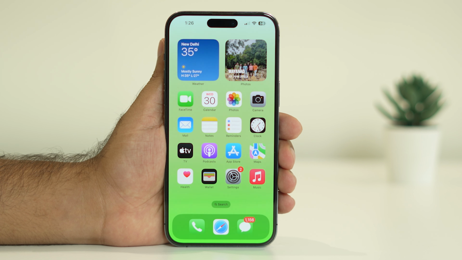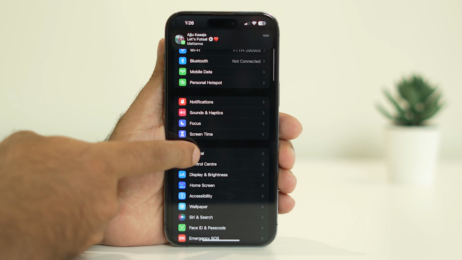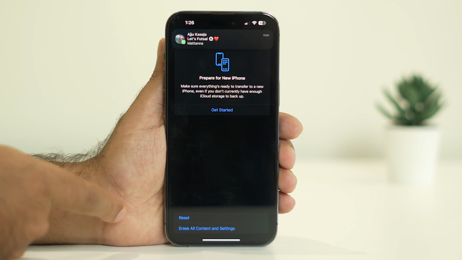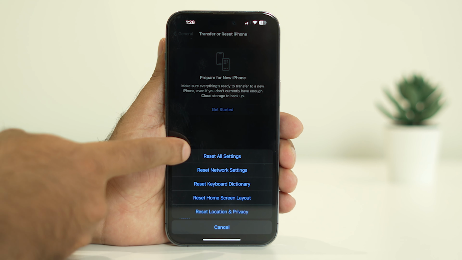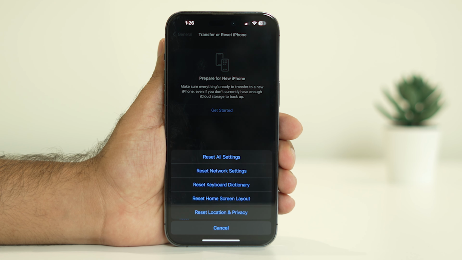The next one is to reset all settings. For this, we just need to tap over here on Settings. Keep scrolling down and navigate to General. Keep scrolling down once again and navigate to Transfer or Reset iPhone. Go for Reset over here, and we have to go for Reset All Settings. So go for Reset All Settings.